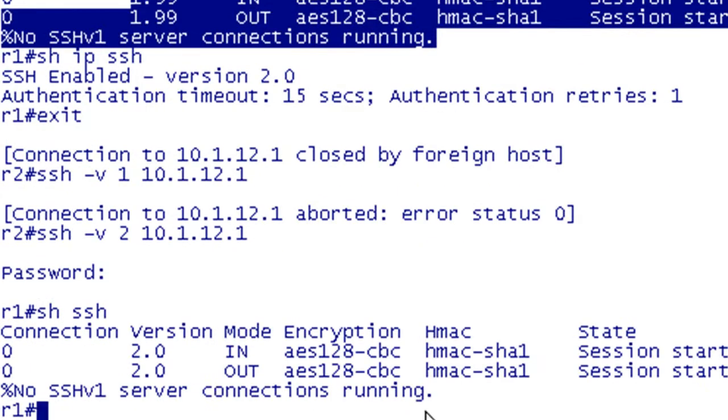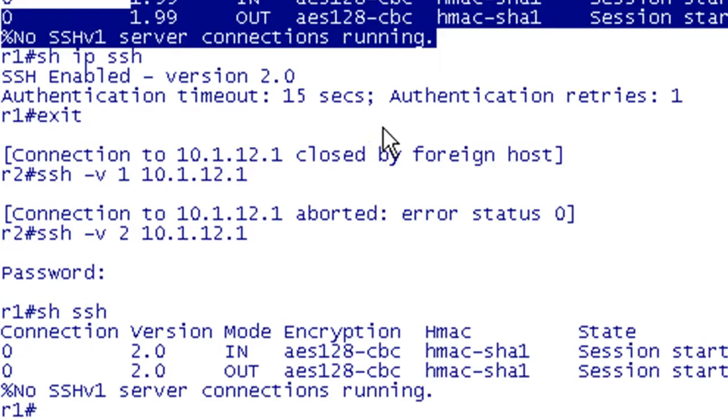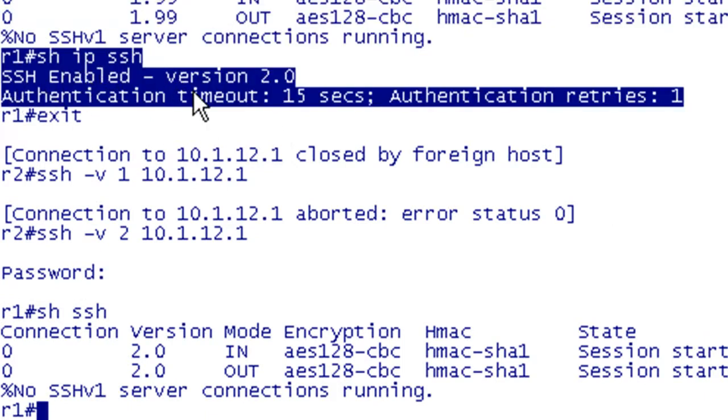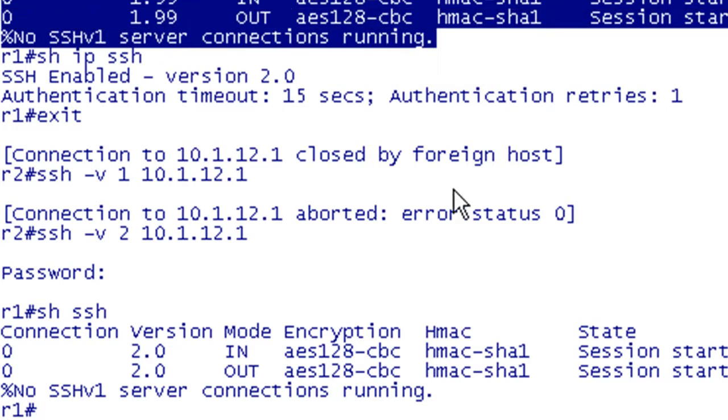So a little bit confusing there, because when you SSH to the device and you don't specify the version, it's going to run in compatibility mode, saying that it can use either. It's going to prefer version 2 if that's available. And even though we had tied down in the IP SSH command that R1 only used version 2.0, when we made the connection, we were running compatibility mode. We were using version 2.0, but it was a little bit confusing when we actually specify.